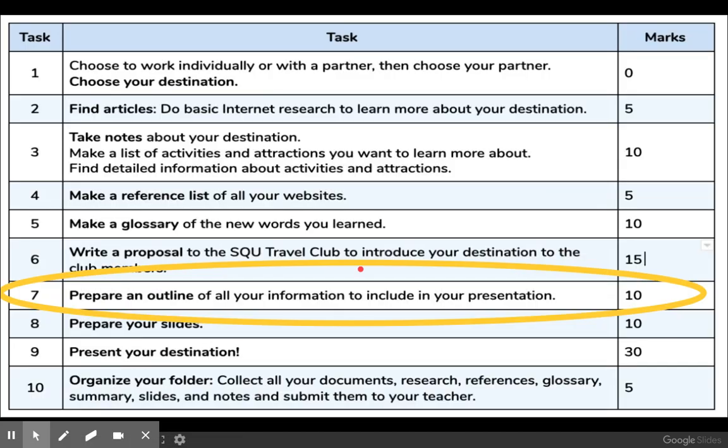And so far, getting us towards that final goal, we've chosen our destination, we've done some research about that, we've taken notes about the destination, we've made our reference list, we've made a glossary of all the new words, and most recently we wrote that proposal to the SQU Travel Club. So we're getting close to our presentation. And so our next few tasks are going to be getting us prepared for giving that presentation.